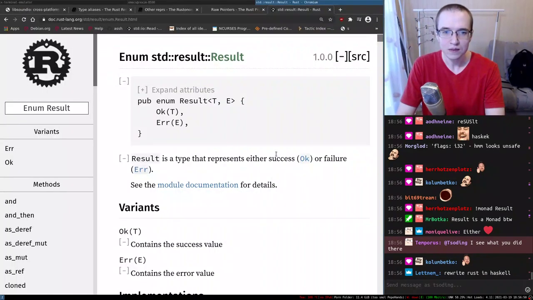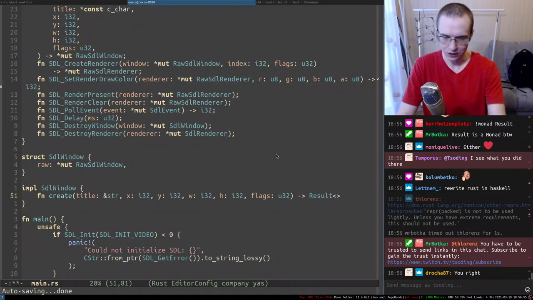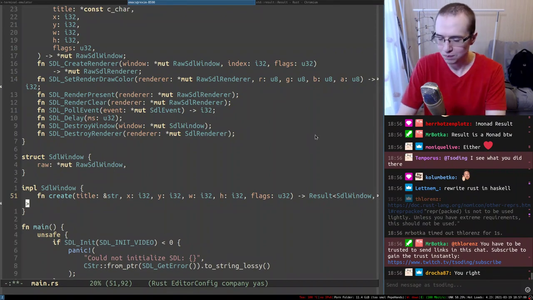Okay. So left one is okay. So it's gonna be SDL window then, right? So okay. An error in our case.